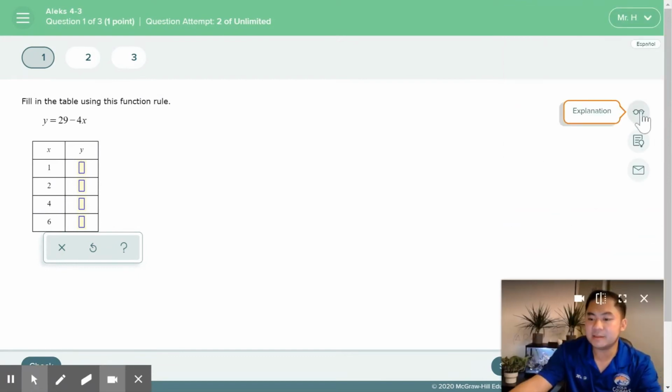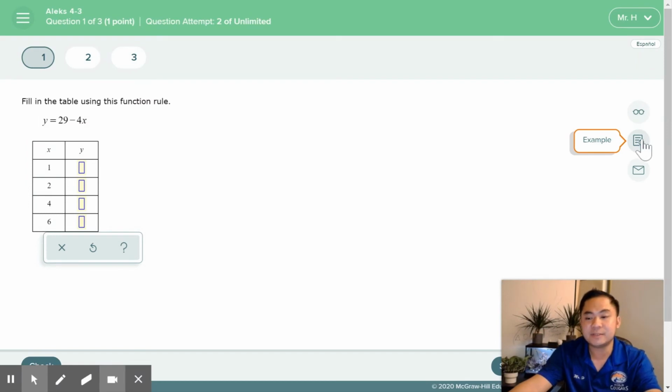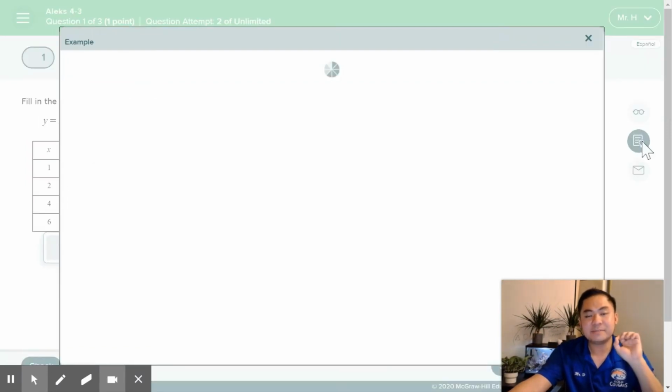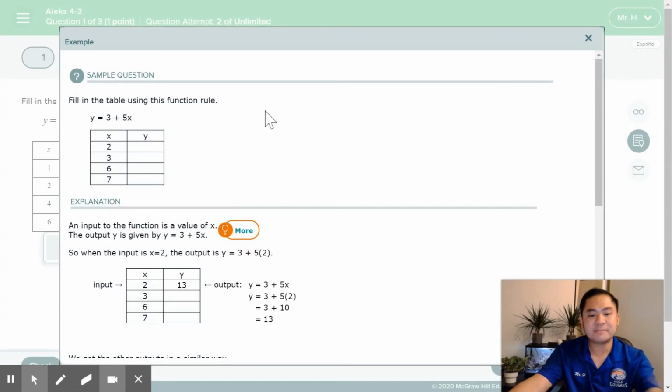Again, click on the glasses to see the explanation step by step. Let's say you're halfway done and you don't want to lose your progress on this problem, you can click on this one. This is the example. They will give a similar problem with all the step-by-step explanation.